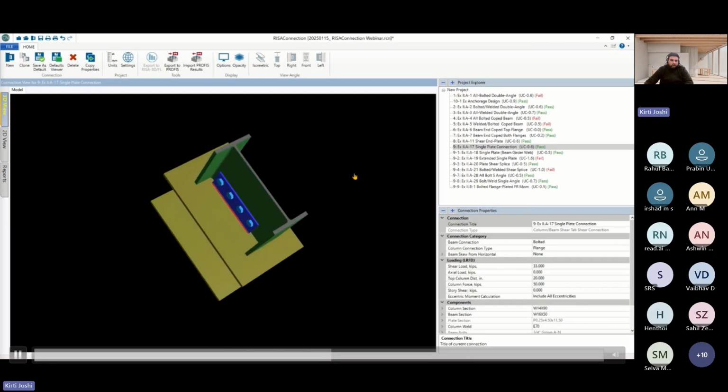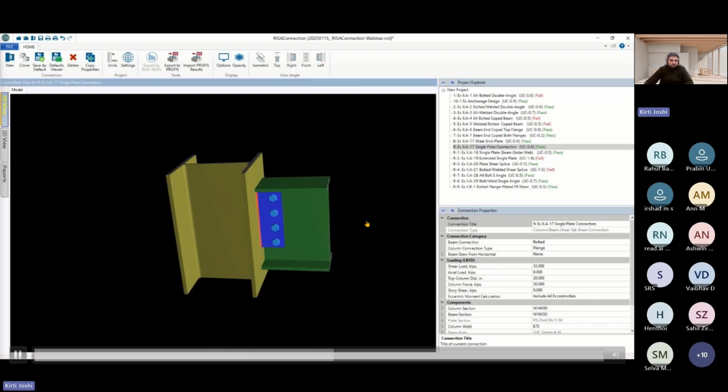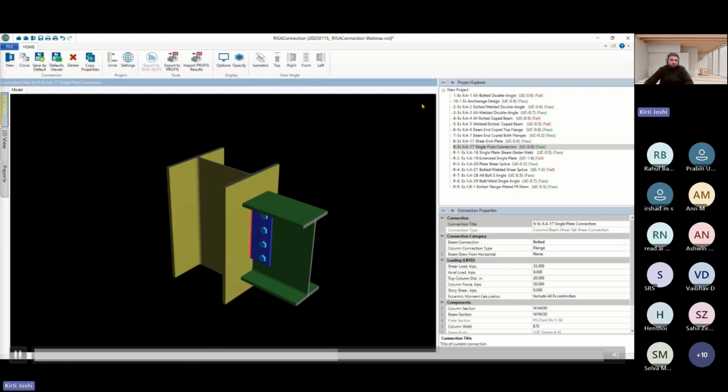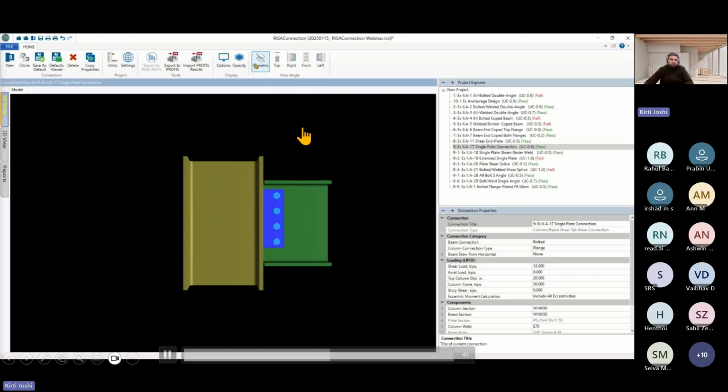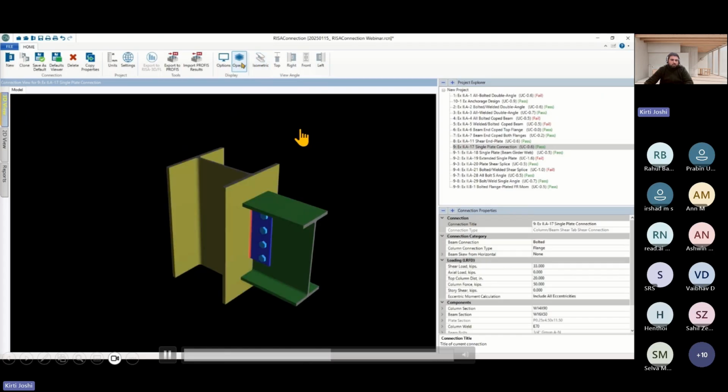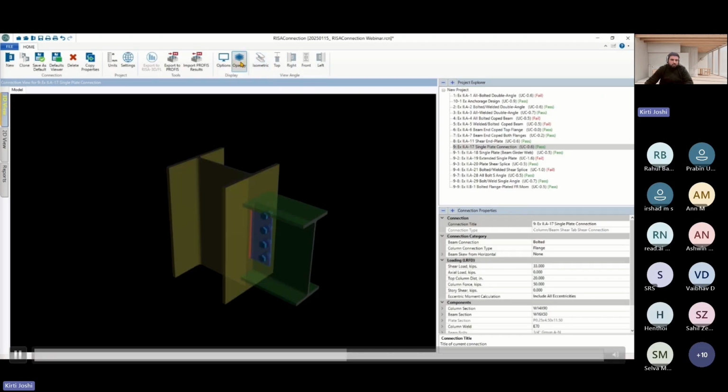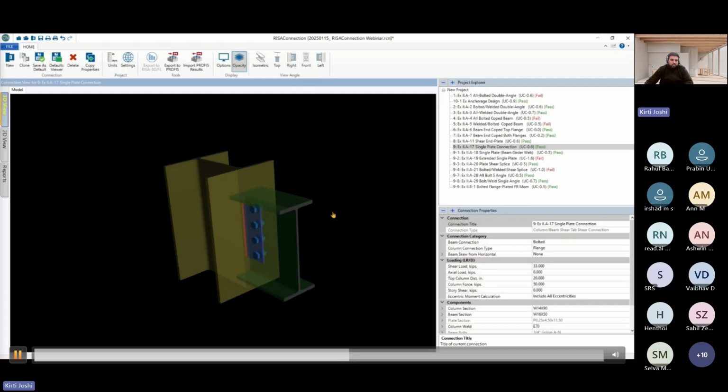You can rotate your 3D connection view just by scrolling your mouse button, and you can see it in the isometric, top, right, front and left views in the home tab or at the top. You have the option of opacity. It will make your model transparent.